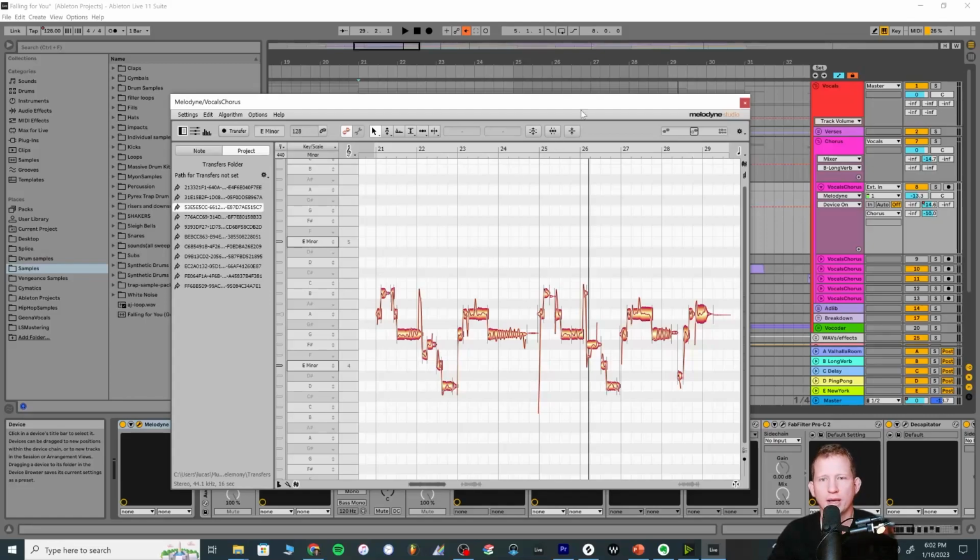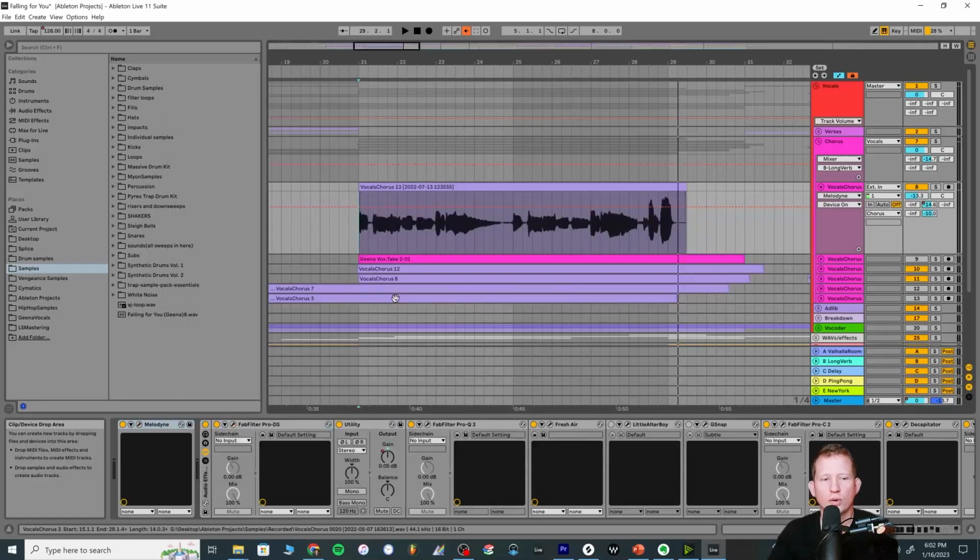Let's really quick turn Melodyne off and listen one more time without it being tuned. Now let's turn Melodyne on and listen to the tuned version.